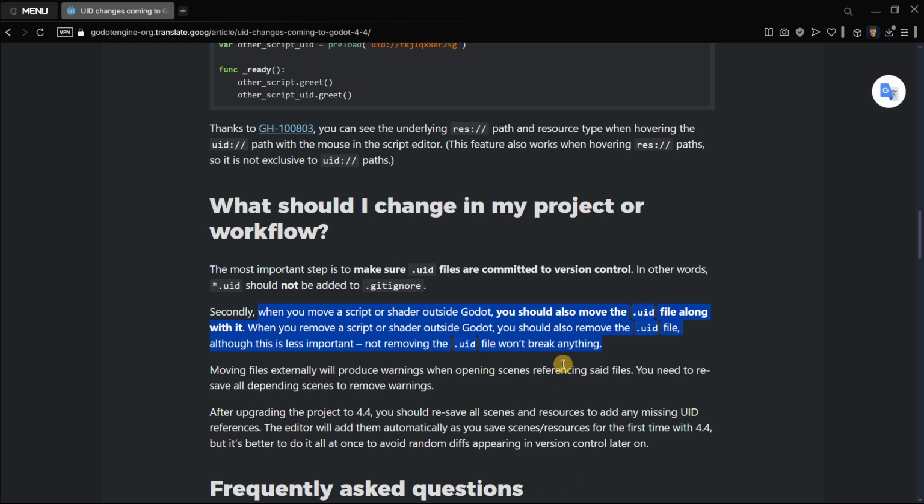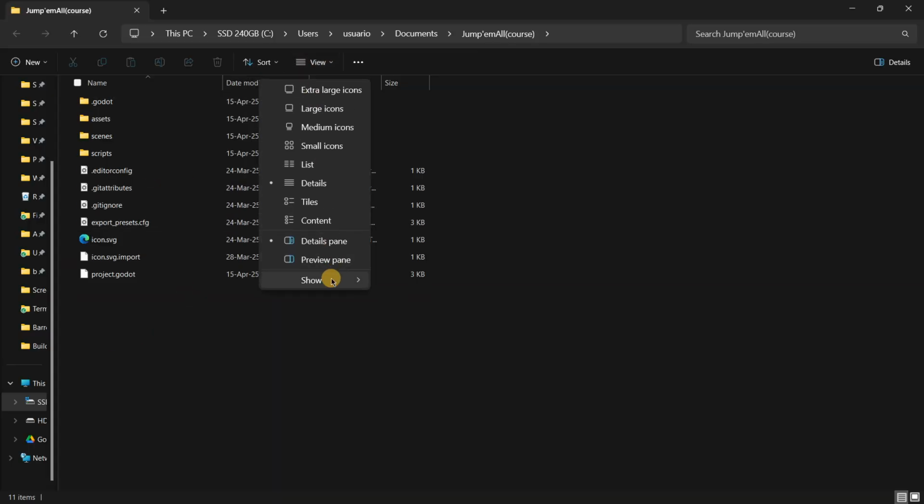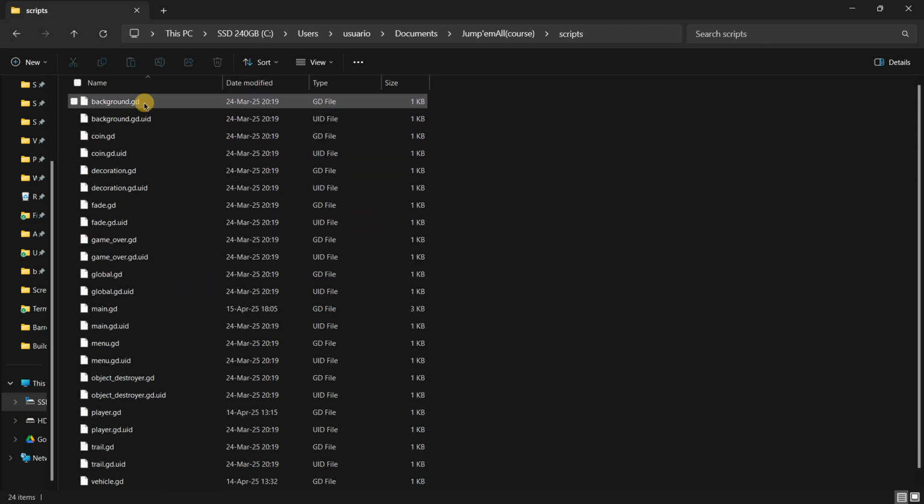So what happens is that if you go to the project folder, in which you will find something like this, also make sure that you have the extensions enabled. So file name extensions over here enabled, so that you can actually see the extension. And if you go to scripts, for example, you have background.gd. .gd means that it is a GD script file, so this is the actual script. And this is the UID. And as you can see, every single script has its own UID.